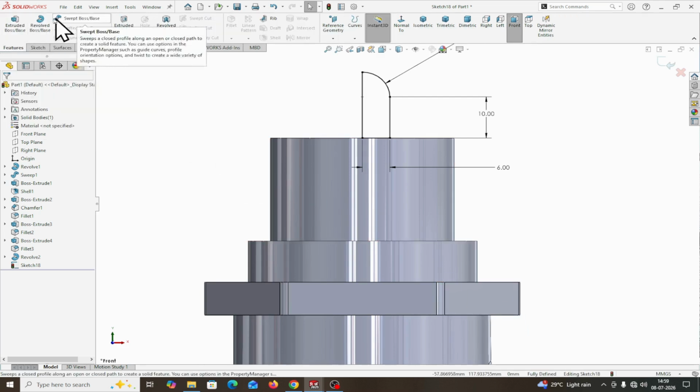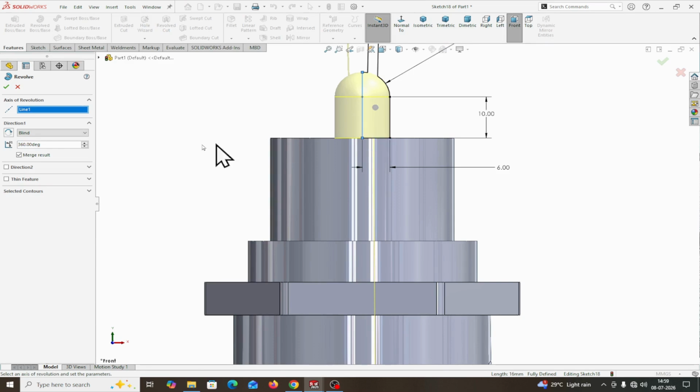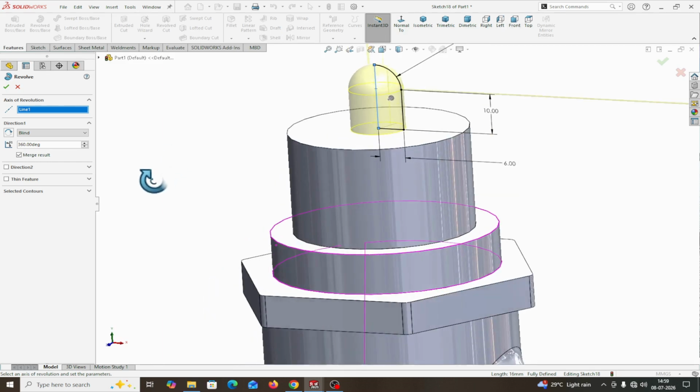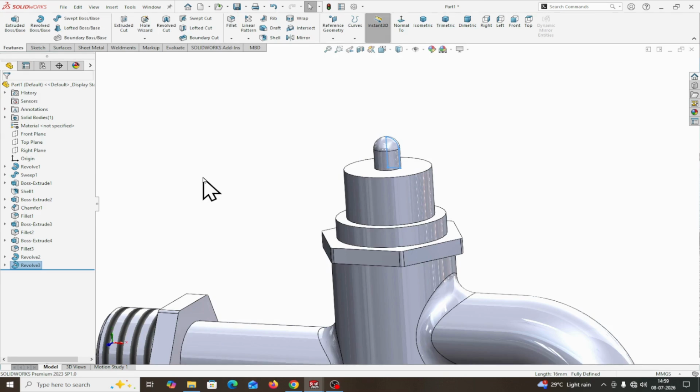Feature, revolve base. Sketch this one. Total angle is 360 degree. Okay, if you want to make half, you can change from the angle to 180. But I require complete revolution, 360 degree. This one. I have made this one.